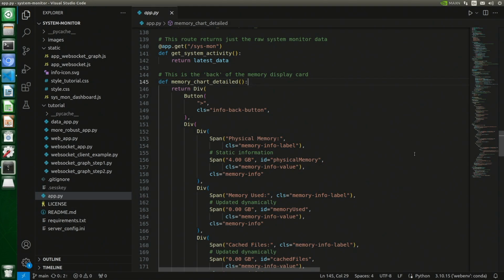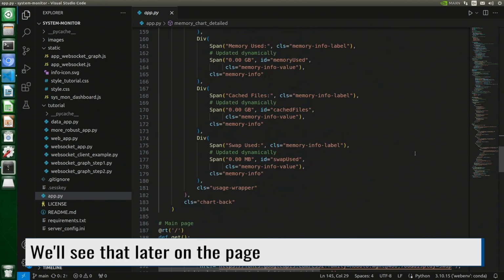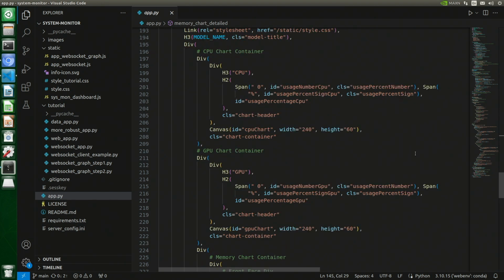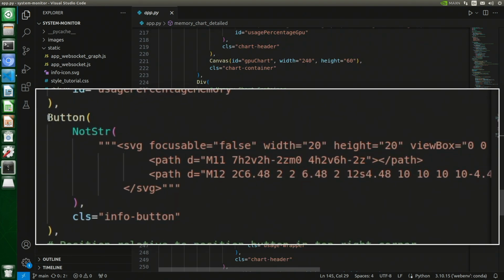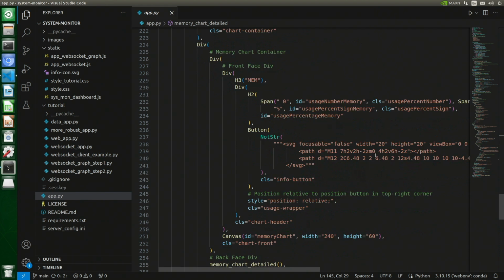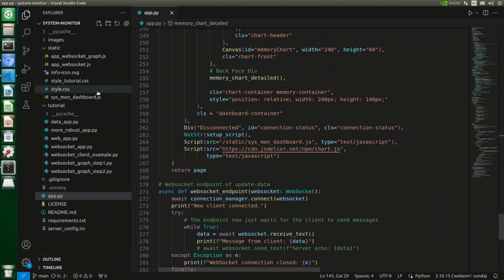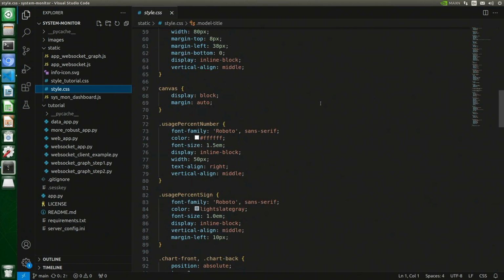The next function is the layout of the detailed memory chart. Then we start defining the main page. It's similar to our previous example. Here we add the CPU and memory chart. On the memory chart, there's a button which will display details when clicked. At the bottom of the page, we include our JavaScript file. Let's take a look at our style sheet. You might want to take a closer look. There's some animation code in here.